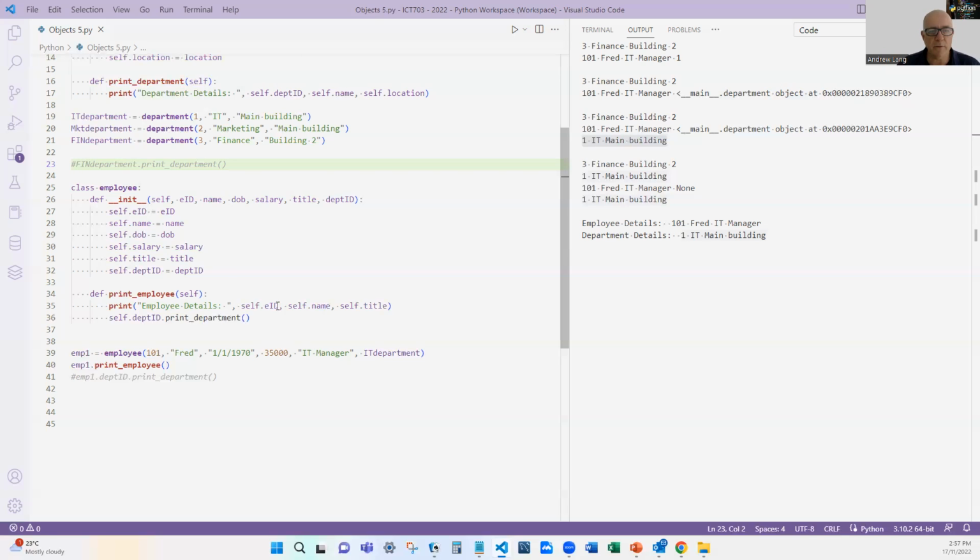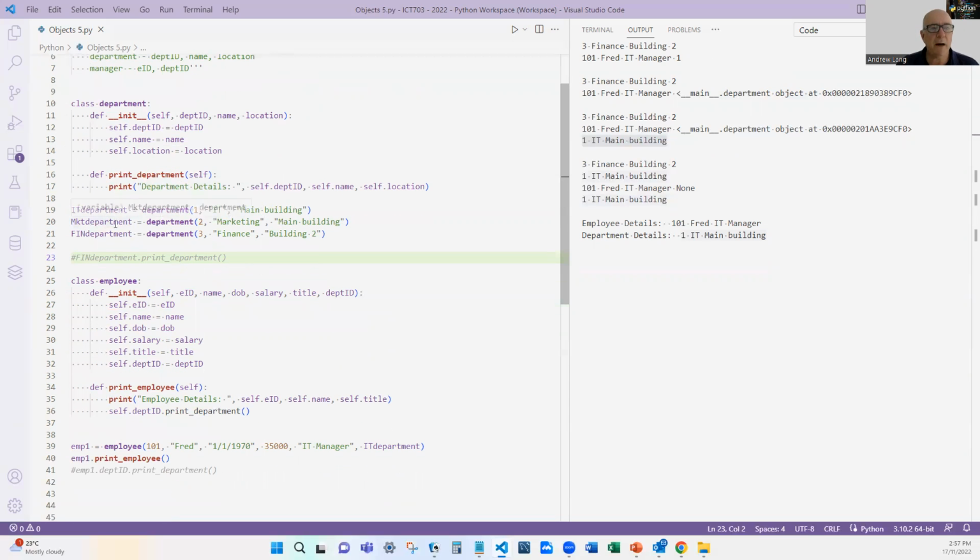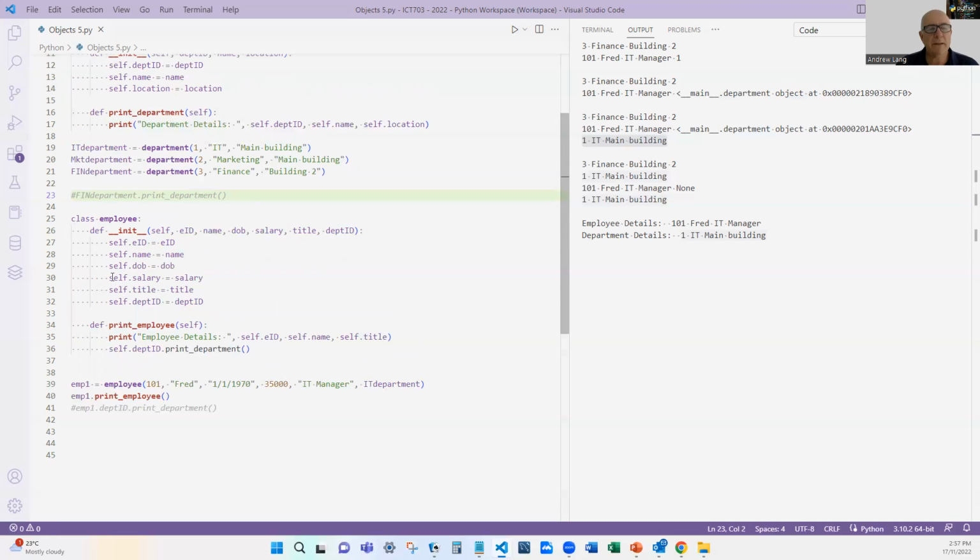So let's just summarize what I've done. I started off with building a department class with the usual initialization function with a simple print statement. There's nothing fancy about that. I created a few departments for my company. I named them all as simple variables. It could have been lists, could have been others. Then I created my employee class, again, lots of attributes. And I did a print employee that had both the employee details, but also the department details, printing those out just to make it a bit easier.